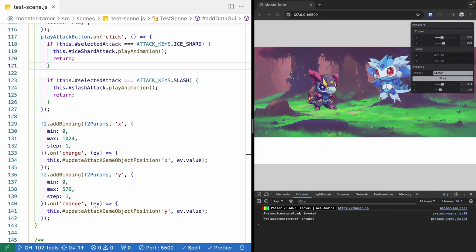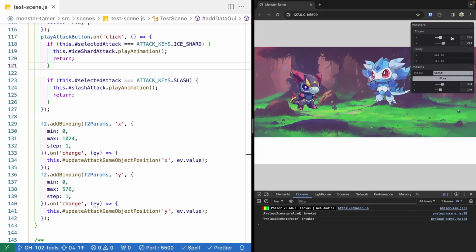Previously, we took a look at how we could use the Tweakpane library to create simple GUIs that we can use while developing our game. And so we saw how we could have some two-way binding between our GUI and our game objects in our scene. So then that way we can update our game objects based on our interactive GUI here.